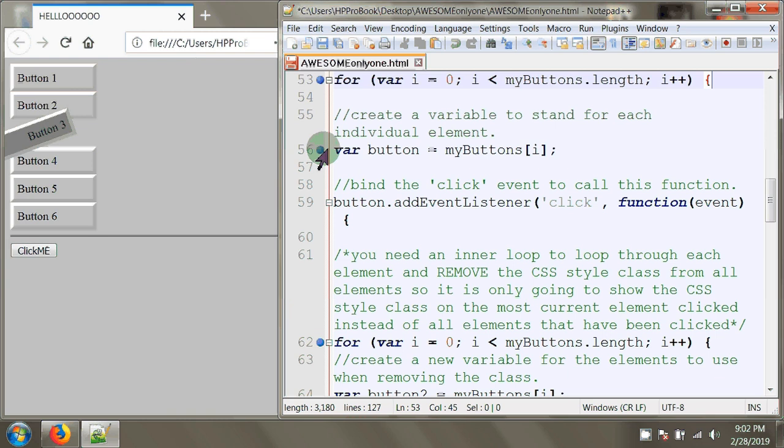The next statement here, we're going to create a variable to stand for each individual element. We're talking about a group of elements here, but we want to be able to use a variable as if we're only using one at a time. So we have var button equals myButtons[i]. MyButtons is this array of, we're going to call them buttons even though they're divs, and the i stands for the iterator, which is going to change with each loop. It starts off at 0, then it's going to go through the loop, and then it'll be 1, 2, and so on and so forth. So this is going to do that for us.